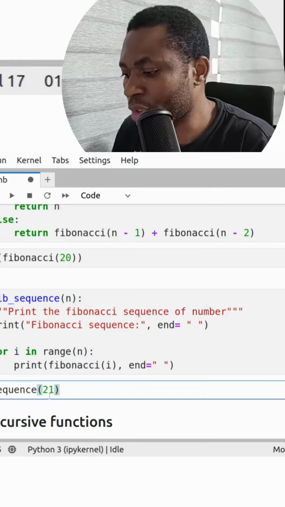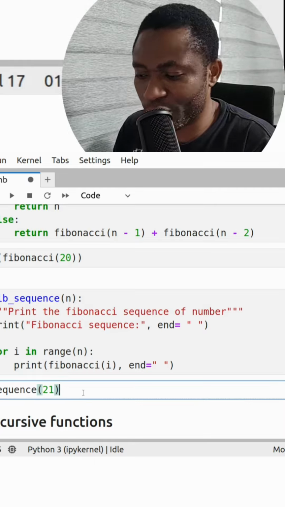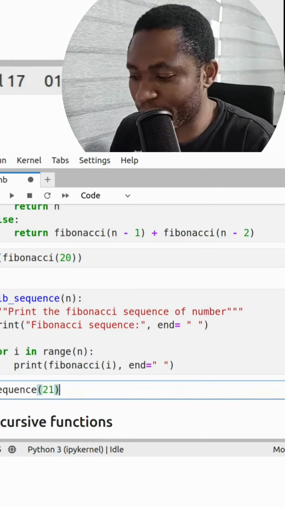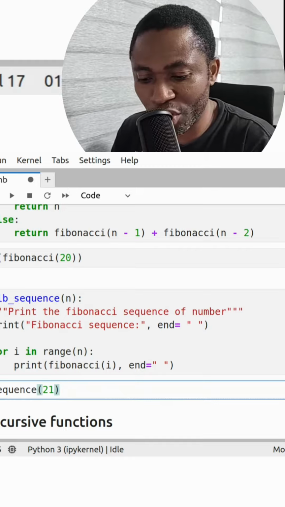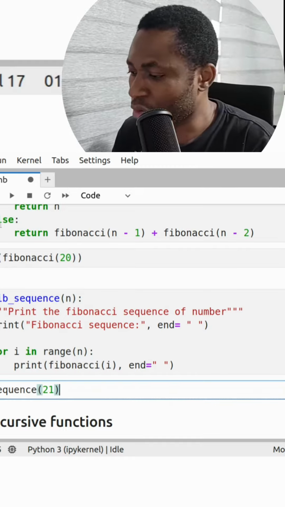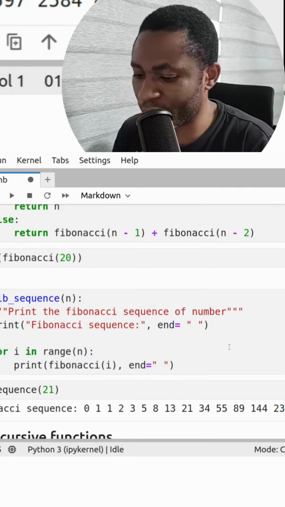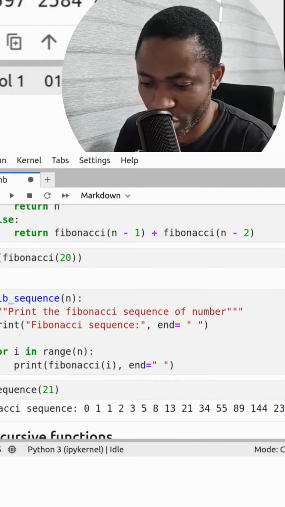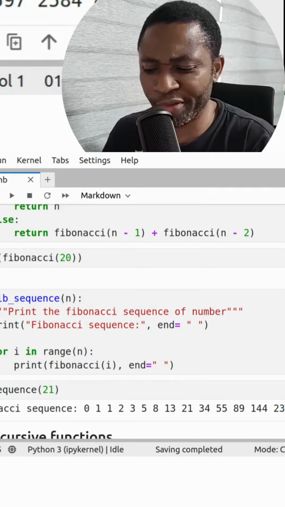For example, if I find the fib of 21, my range of n, my range function will take 0 until 20, but not 21. So if I run this, you will see what we have. It actually gives us Fibonacci of 20. You can see the 20th element, not the 21st.